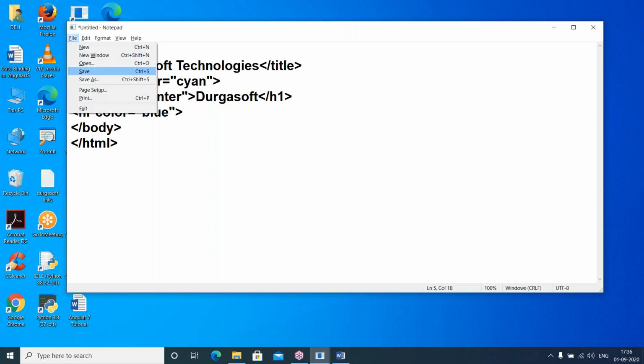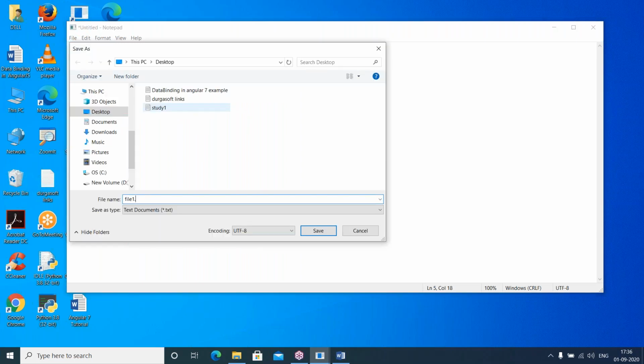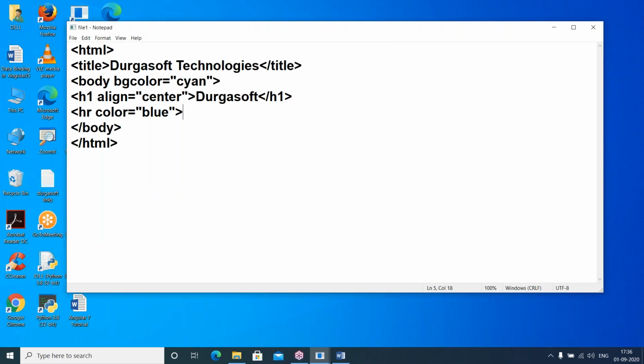So file, save, and here I'll say file1.html. You can see we are saving the file on the desktop. You can save in any location. I'm giving the file name as file1.html. This is the extension. The extension is compulsory here because we are creating files in Notepad, and Notepad's default extension is .txt. That's why we are giving .html here.